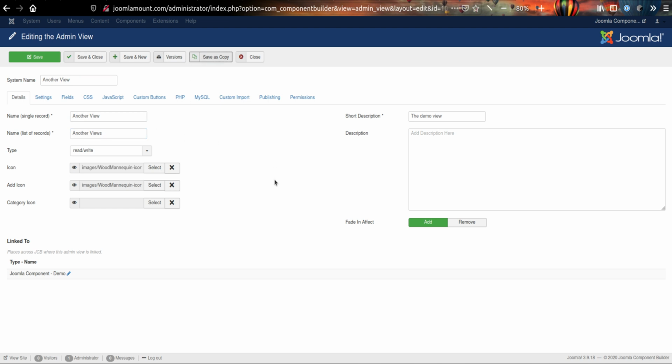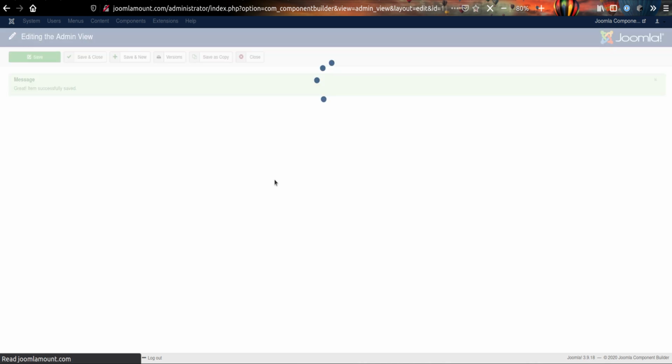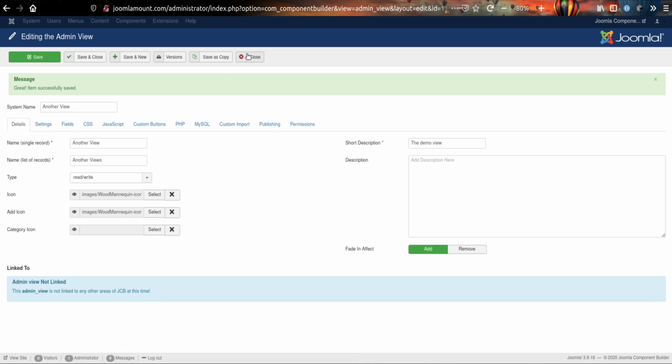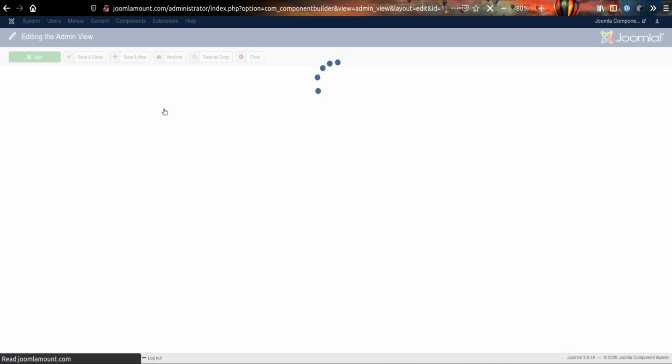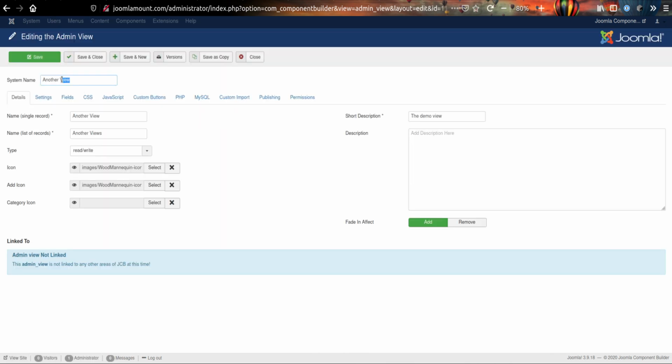And click Save as Copy. This won't duplicate the fields, but just the view itself. So if I close out here, we'll have 2 views now, the look and another view. Oh, maybe let's change it to another look. Makes more sense. Okay.